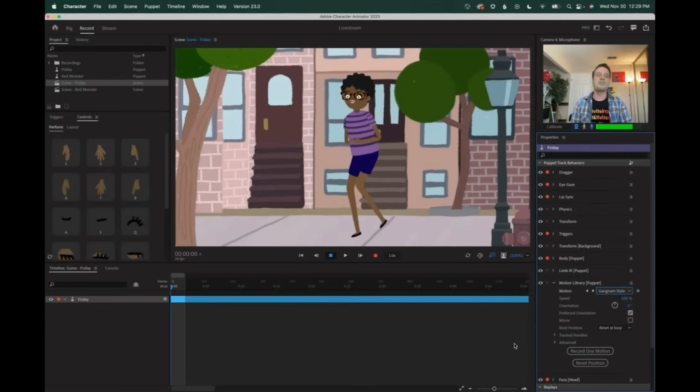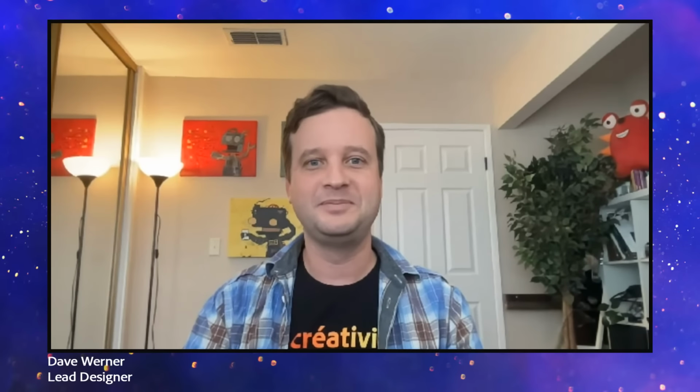So that's Motion Library in a nutshell. Definitely check it out. It's the newest feature that we've added into the pro version of the app. And it's just a lot of fun to play around with and see your characters come to life in completely new ways. I have to admit, the Gangnam Style one is one of my favorites too.